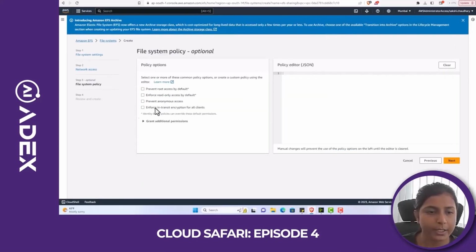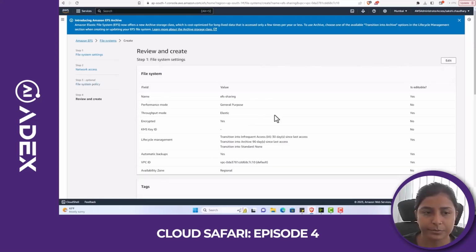So going to next, file system policy. If we have to specify some certain restriction on the file storage, we can specify that in this policy editor. For now, we'll go with the default, that is the empty policy.